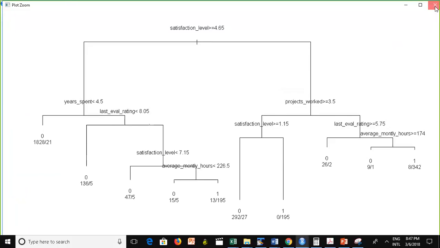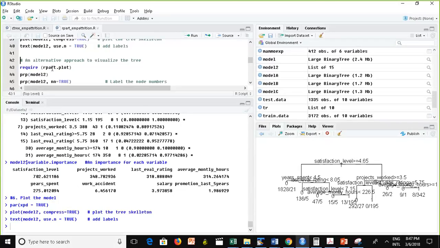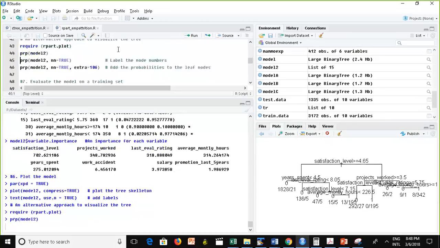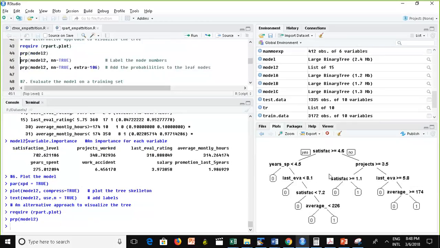But, if you're like me, I like these things to look nice. There is a package called rpartplot. I have it installed already, but I have to put it in memory. Otherwise, I cannot use it, right? Now what I'm going to do is plot the function called PRP, which stands for the rpartplot. Okay, much better, isn't it?